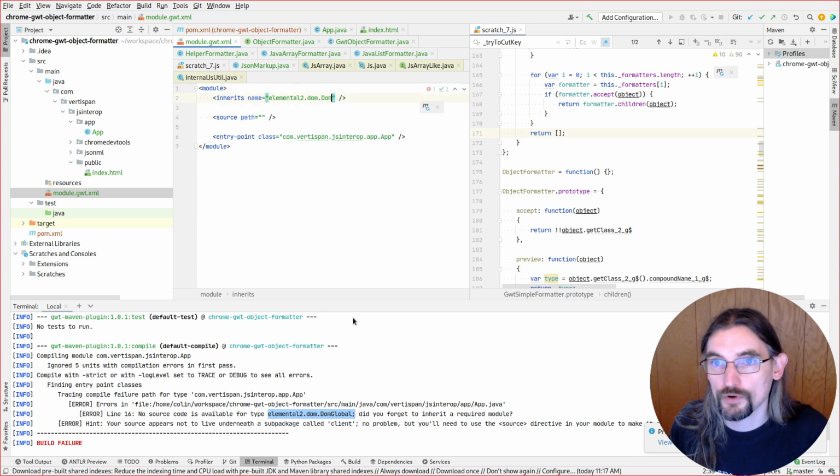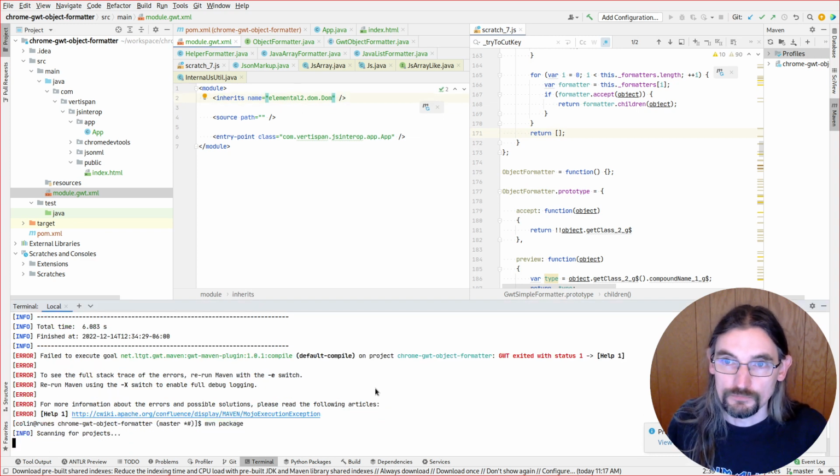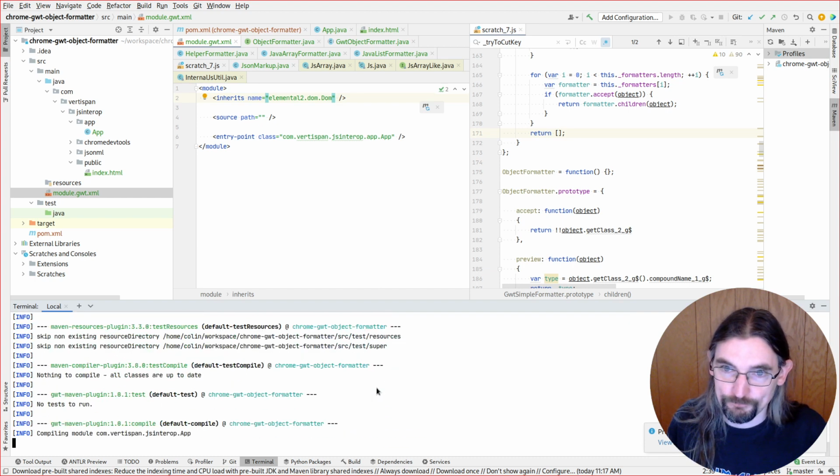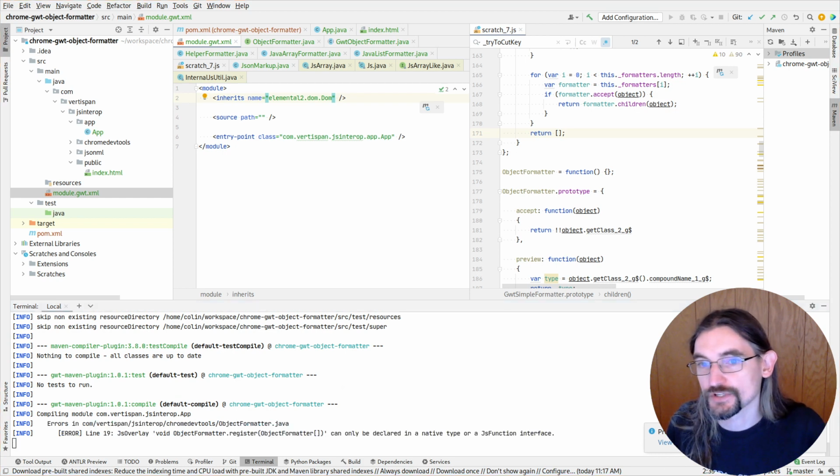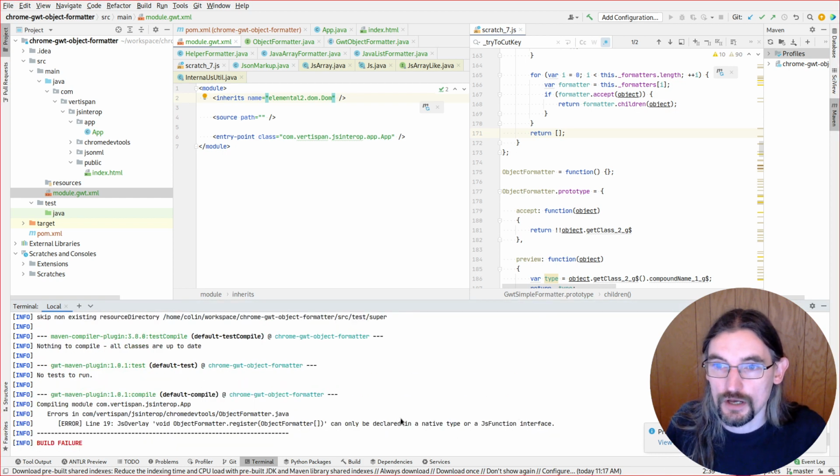Now we'll pick up core. Probably should format as pretty, but whatever. We'll just make it work. What did I do wrong there? Object formatter.